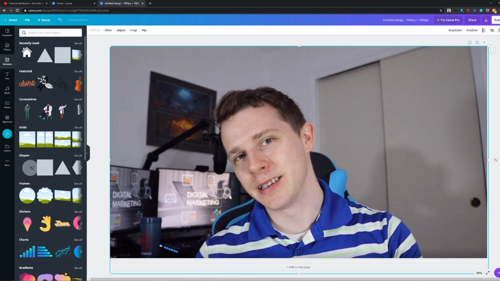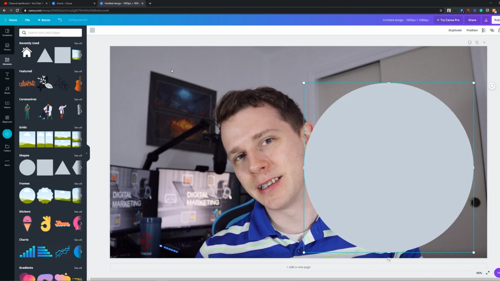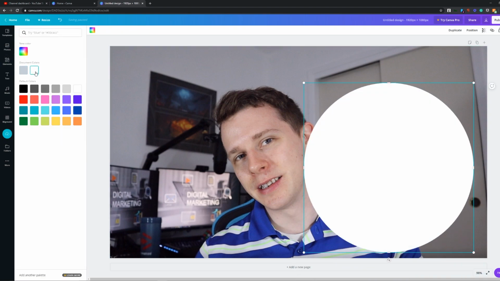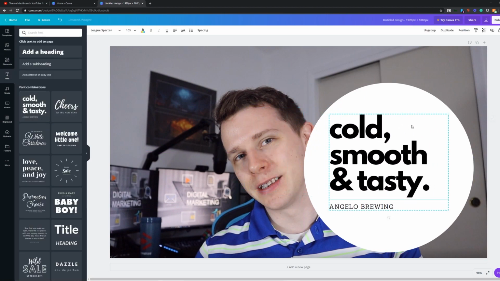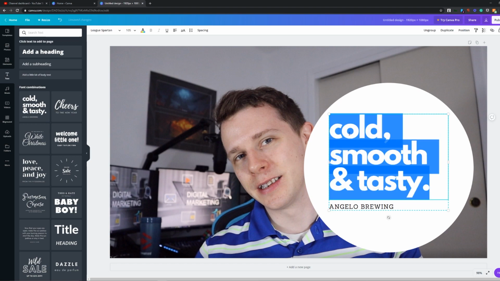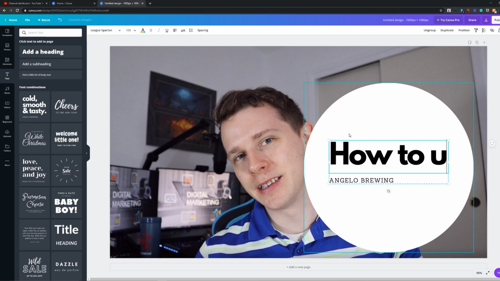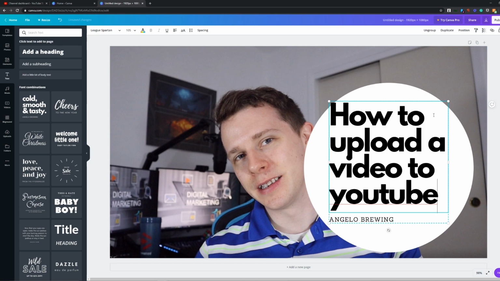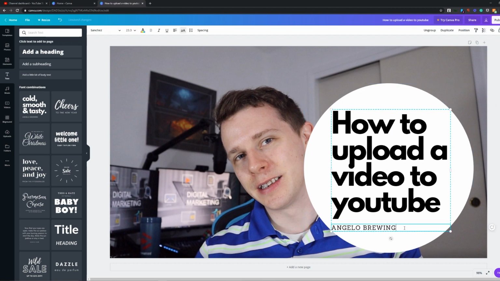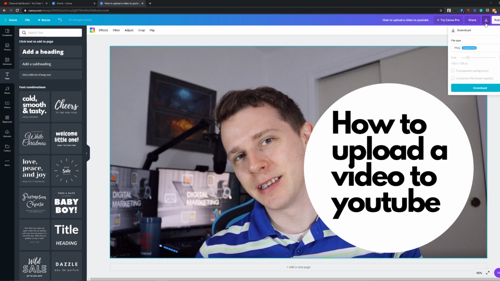And then add a basic element, like a shape. Change the color. Add text. Center it. And then download it in the top right. And make sure to change it from PNG to JPEG.